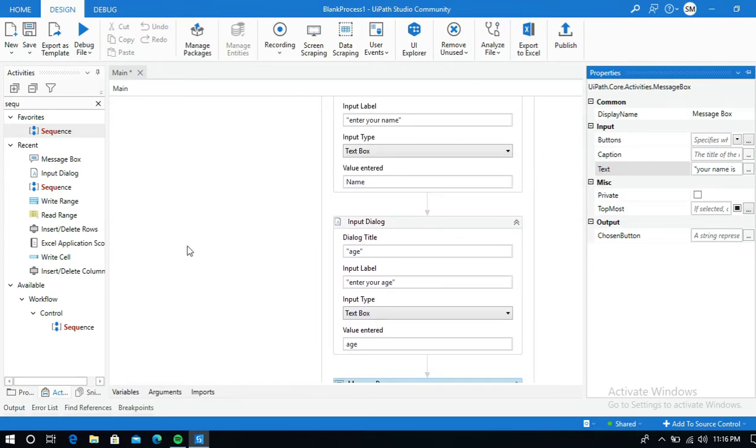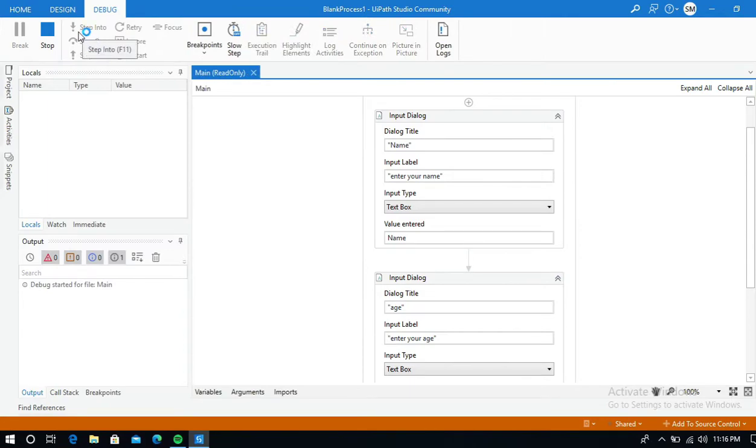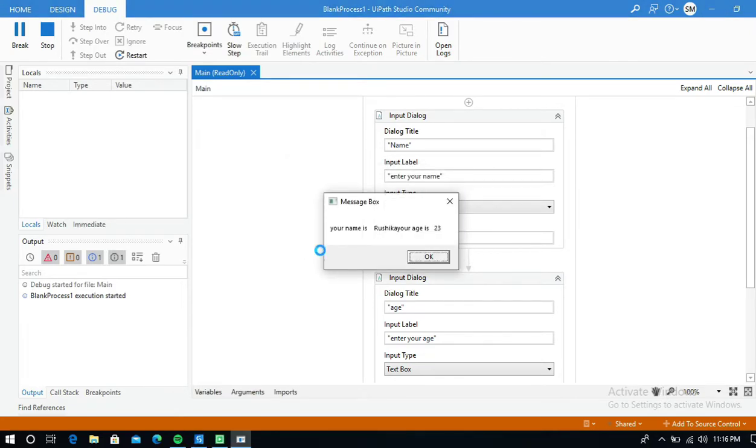Let me run this bot. It is asking for my name. Okay, and I need to enter my age. You will get this message box with your name and your age. So your name is Rushika and your age is 23. Okay.